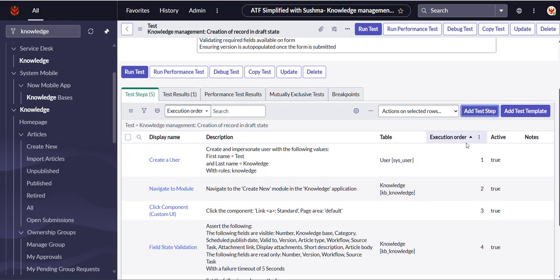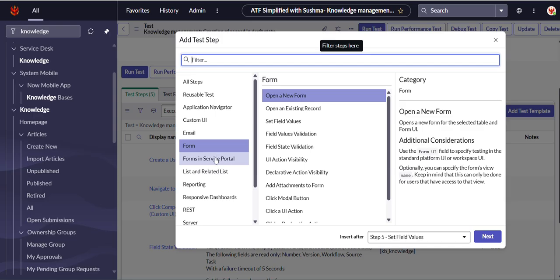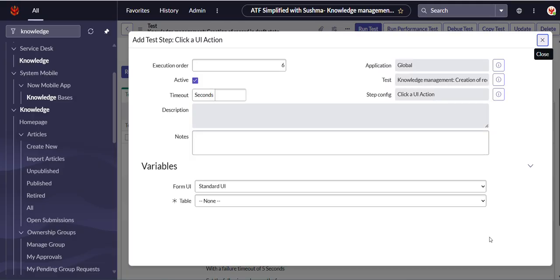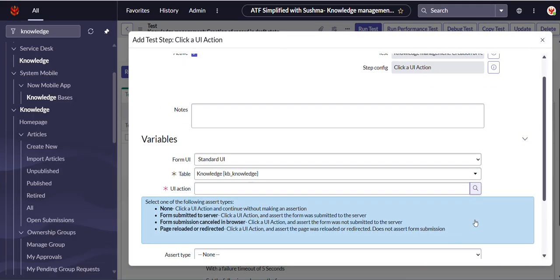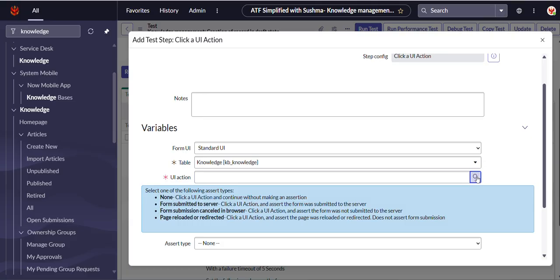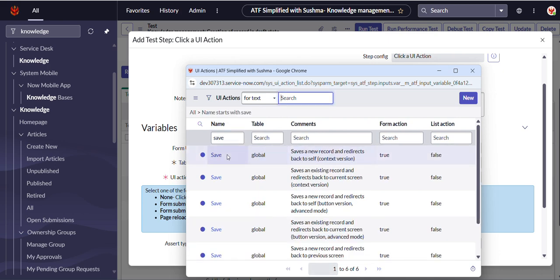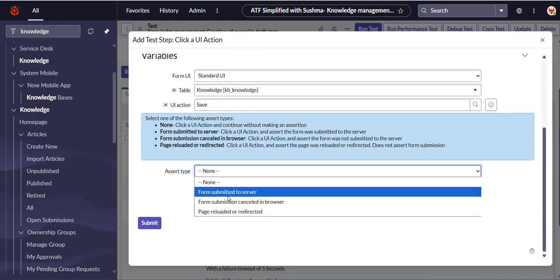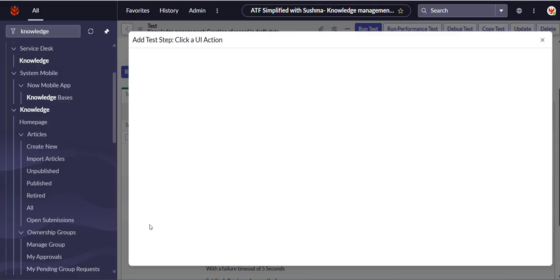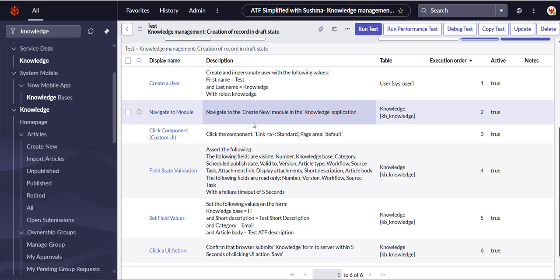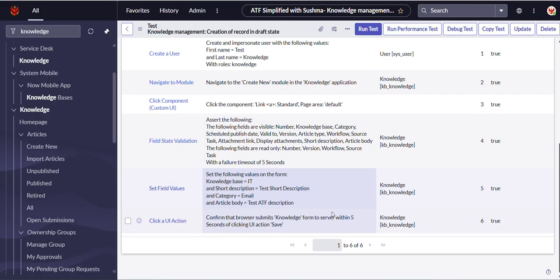And then I'll be using the UI action button to save the form. Click on new action. We'll be using the save button. So far we have seen that the form has been validated and we have submitted the form.